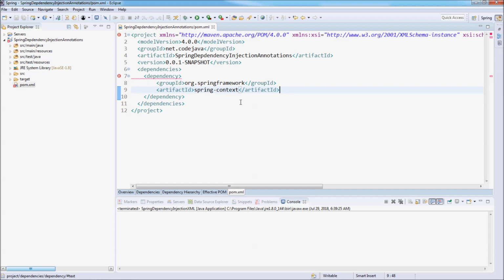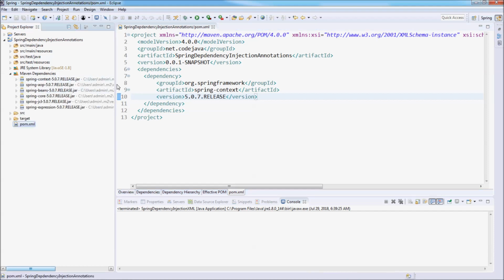Sorry, we also need to specify the version. Now the latest version of Spring is 5.0.7.RELEASE. Save the file, and you see Maven automatically downloads the required Java files and sets them in the classpath. You see, this is the minimum requirement to use dependency injection with Spring.